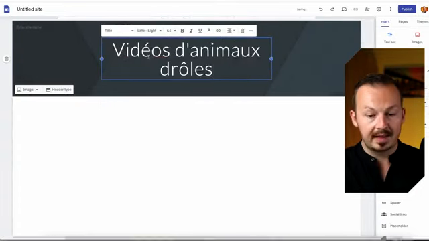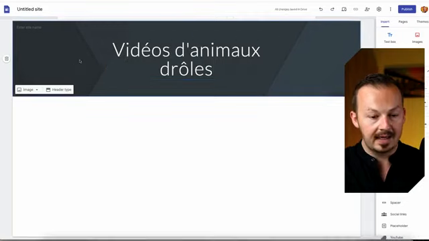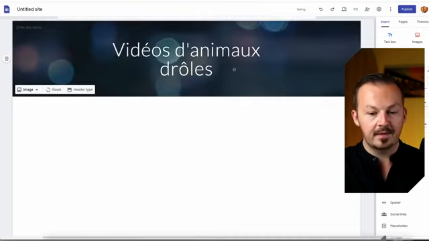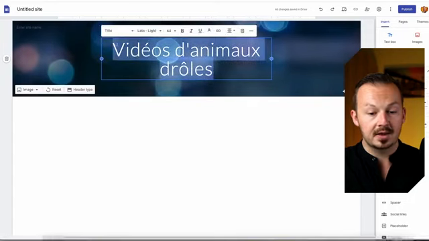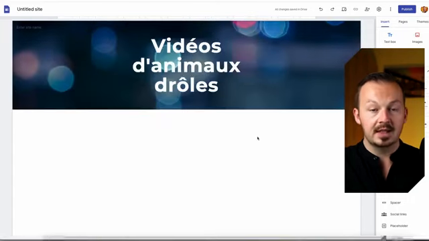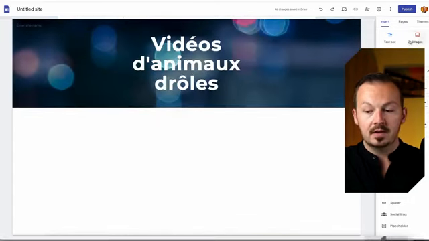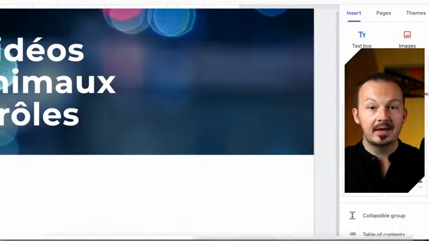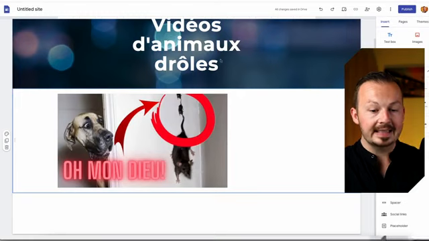For example, let's make this larger. Okay, then I'm also going to change this background because I'm not a huge fan of this color, so I'm just going to select a new image, and let's go with this one, for example. And I'm also going to change the style of this text into something like this. Then what you want to do is go to this toolbar, click on images and upload the image you created on Canva, something like this. And now comes the part where we are going to be making money.